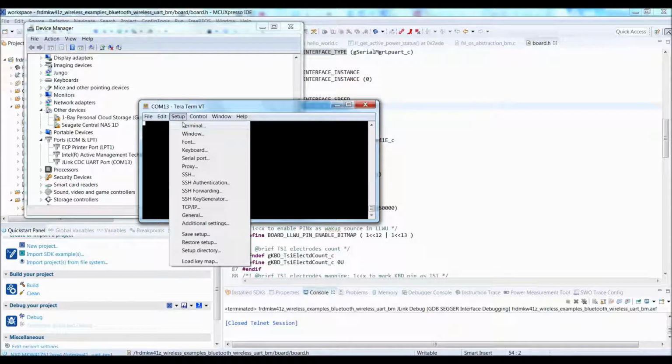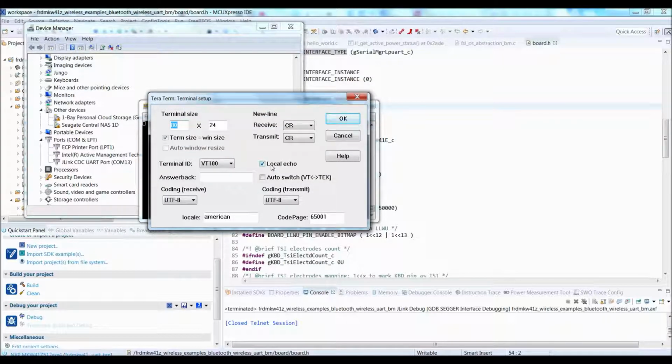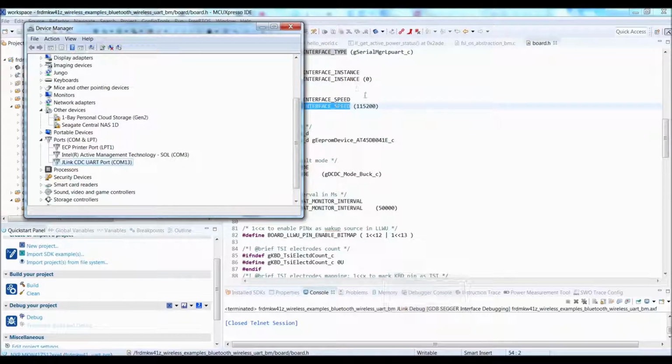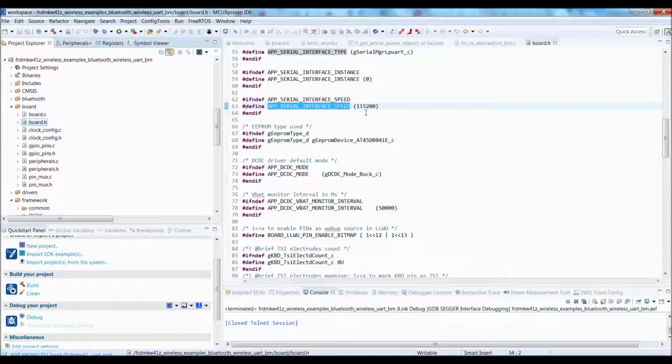And so I hit OK on that. My other setups that I may want to do: I'm going to do local echo so I can see what I type. VT100 is fine. So again, the 115K baud came from board.h. It's going to be using 115.2K baud. So I'll be showing off screen what happens between a tablet, but I'll be connecting the tablet to the Freedom board. And what I will do now is go ahead and debug it.